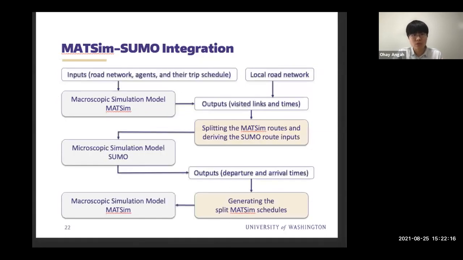So the overall interaction process is that we first let MATSim run the simulation for the entire study area to get the initial route of each agent. And then we split the trips into several pieces according to when and where vehicles run into the local area. And in the local area, we run the SUMO simulation to get the local simulation results. Then based on the SUMO simulation arrival times, we generate a set of new MATSim travelers' schedules and run MATSim again.